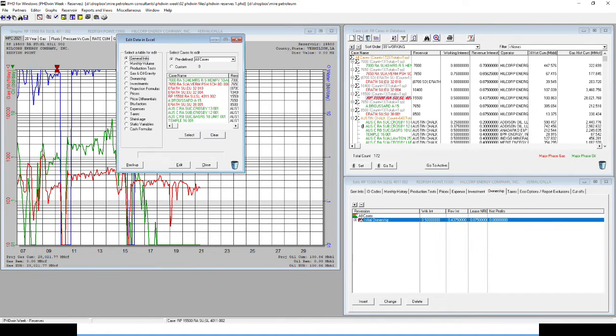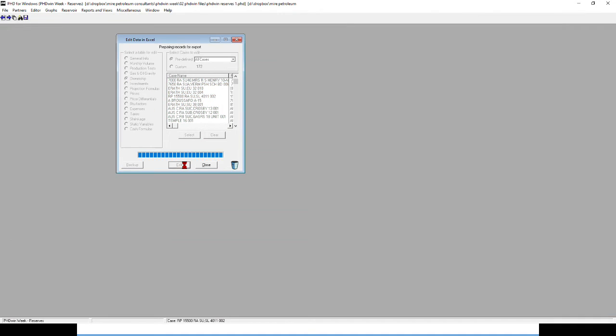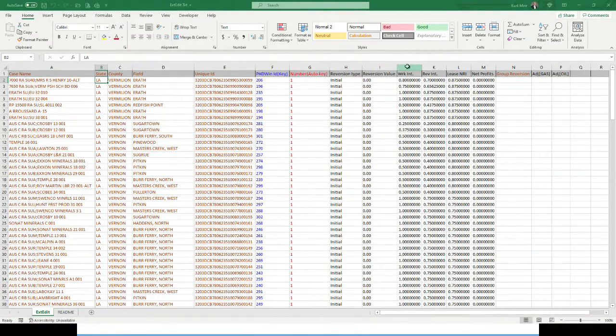Okay, so another way to edit this is to use Excel. Edit data in Excel. You put your case list here that you want to edit. You can select different ones, but right now we're going to use all the 172 cases. And we pick ownership. And we say edit.